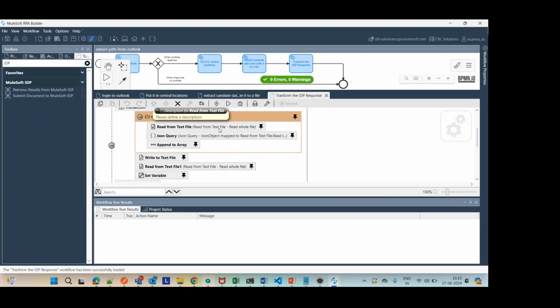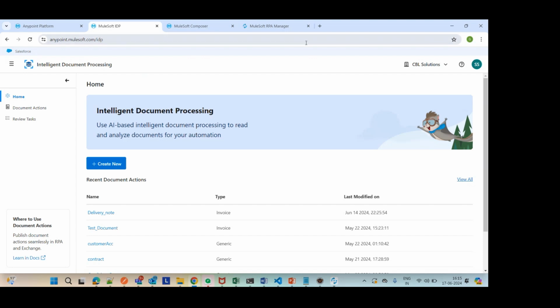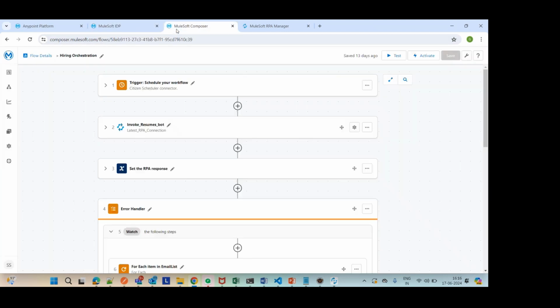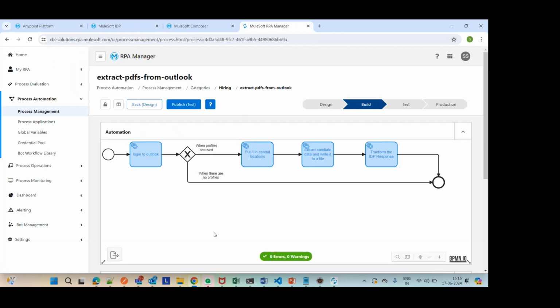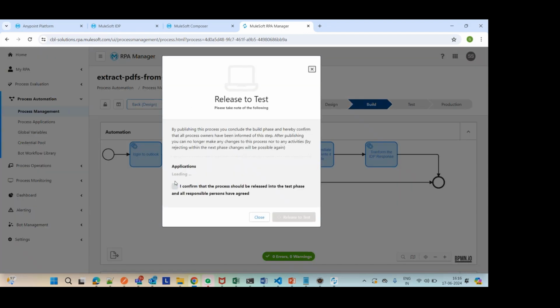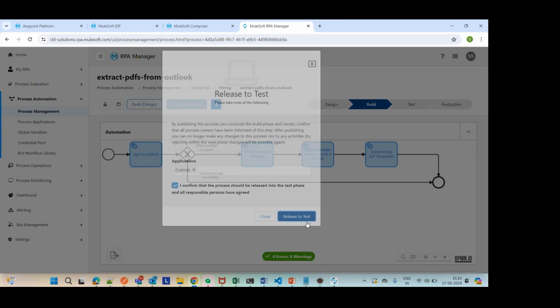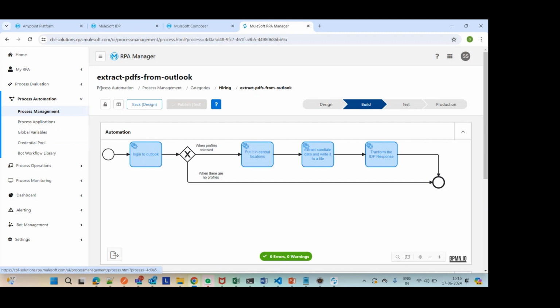Right from logging into Outlook, extracting the data from IDP, and also transforming the data to feed it to the composer. Now, what we'll do is we'll try to invoke that specific composer flow. Before we do it, I need to publish my RPA process to production. Only then I'll be able to invoke it through composer. Let me do that quickly.